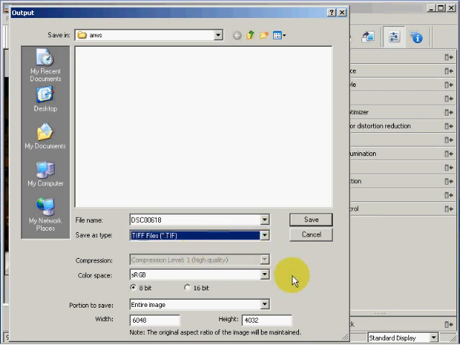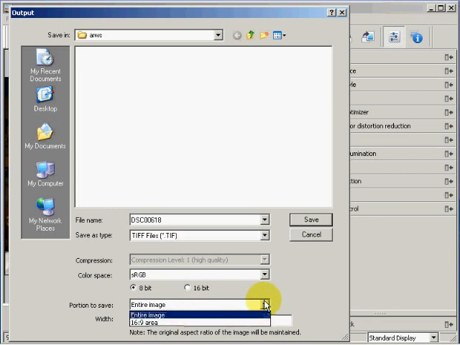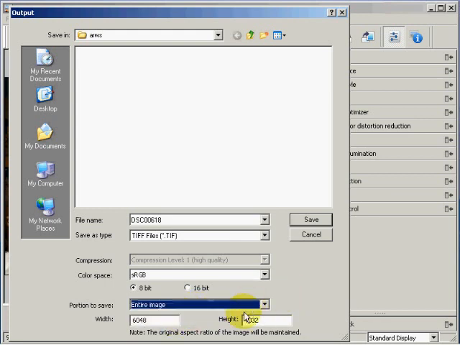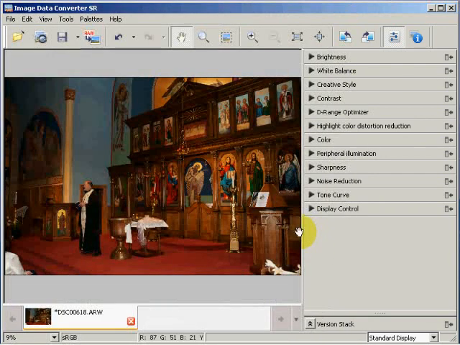as a TIFF. A lot of times, if you're working in HDR, high dynamic range, you'll want to save it as a 16-bit, or if your program will accept 16-bit TIFF input files, you can save it as one of those, or you can save it as an 8-bit. And now here's where that 16 by 9 area comes in. You can either save the entire image or the 16 by 9 area. And you can also select a width or a height. That concludes the saving portion.